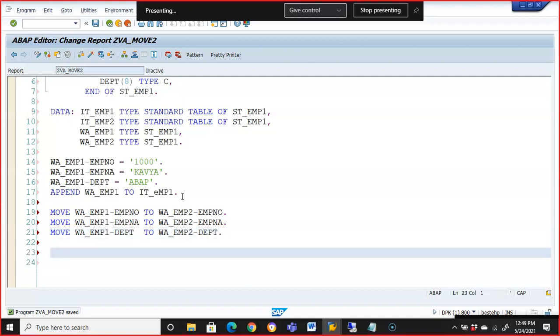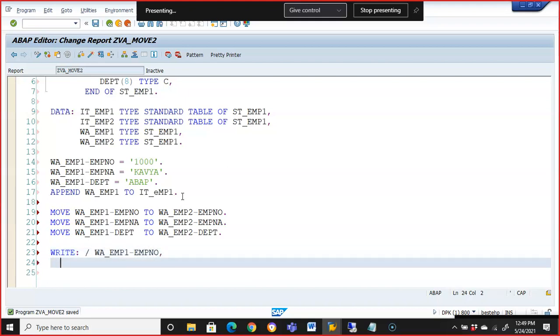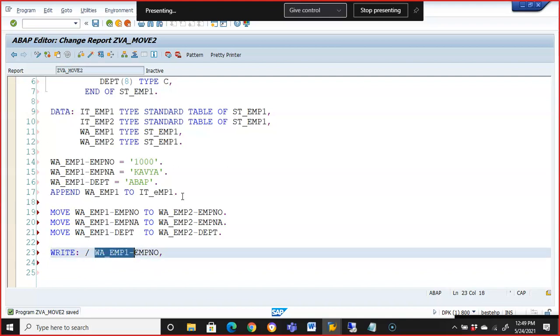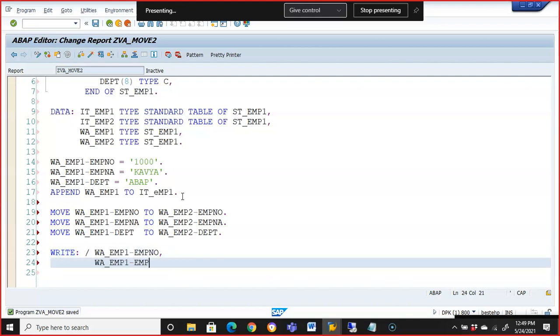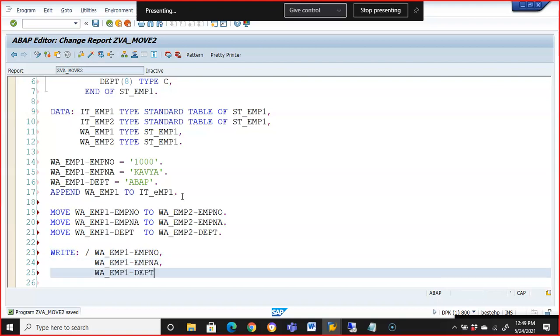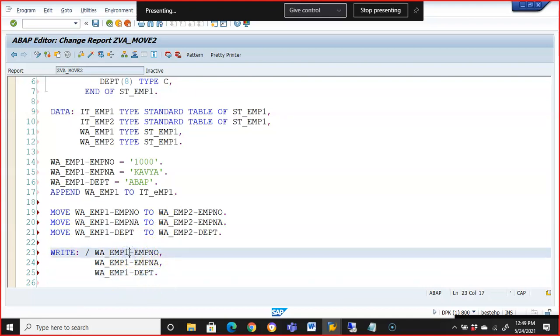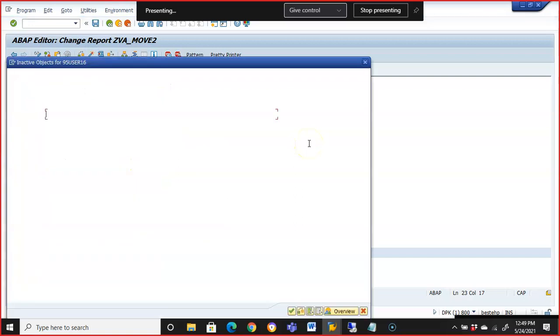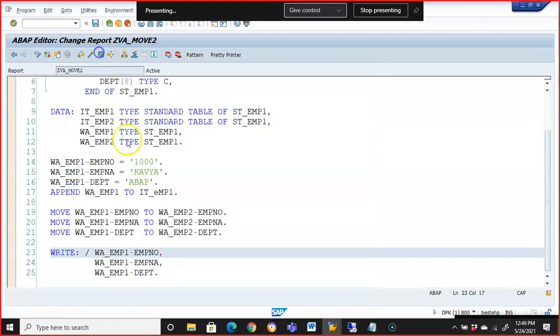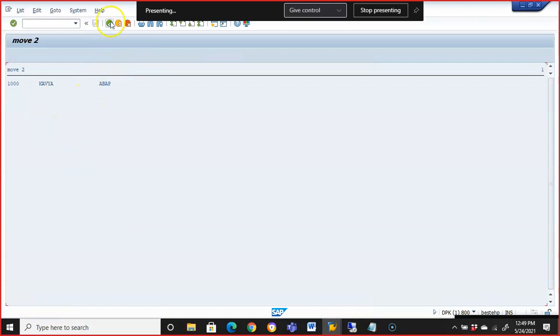Now we can write something like write w_emp1-empno, empname, department. Now what we are doing is we can actually print it from emp2. emp1 anyways will get the output. Let us see the output, and then we'll move those values. We'll check the values from emp2. So we have this: 1000, Kavya and ABAP.